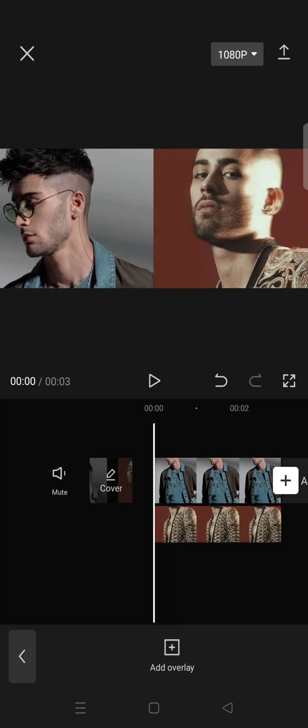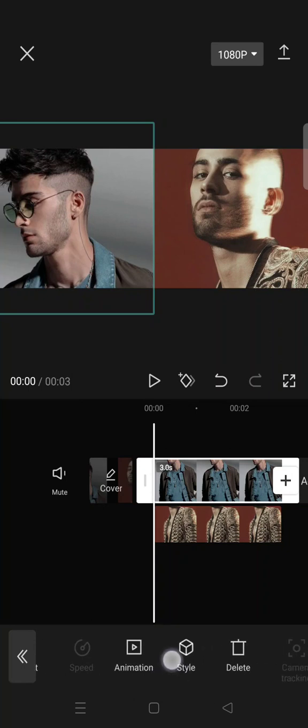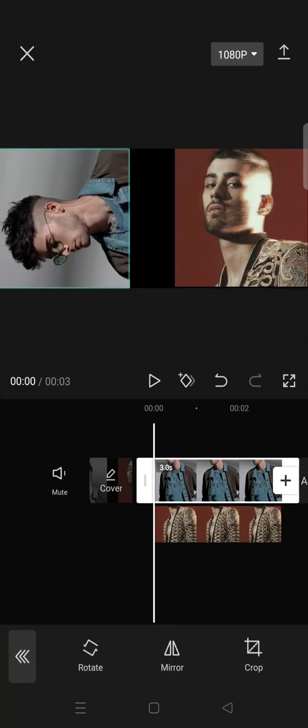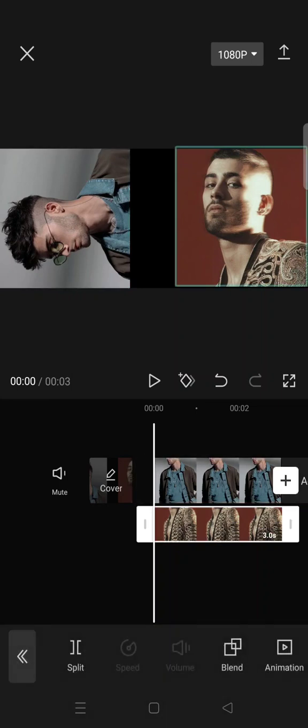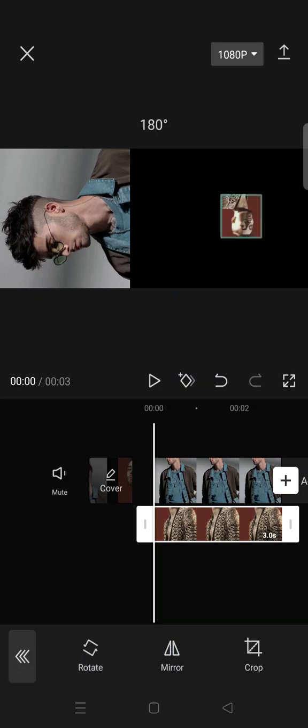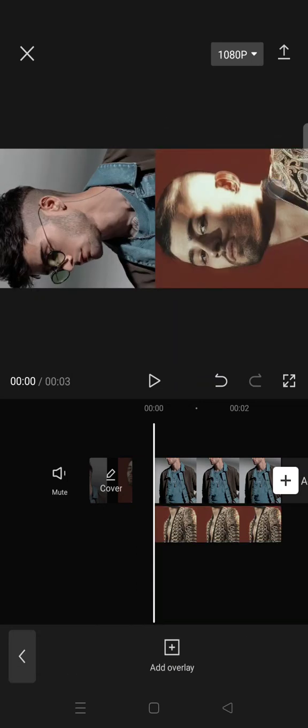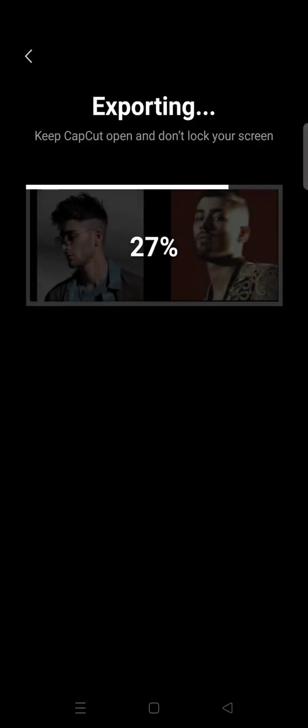And now after you do that, click on the first photo and then rotate it 3 times. Do the same for the second photo. So now export the video, then you can open it in a new project.